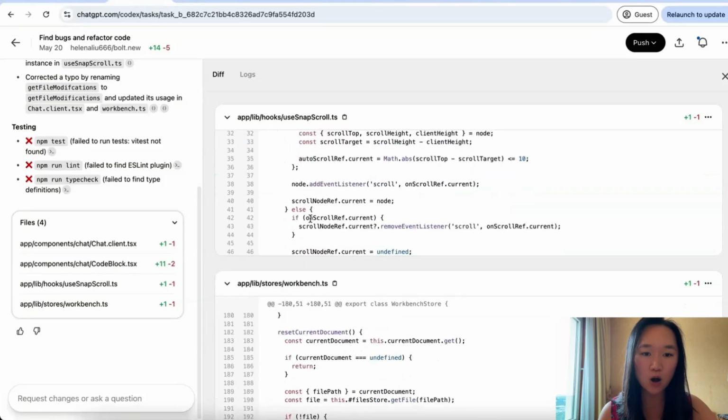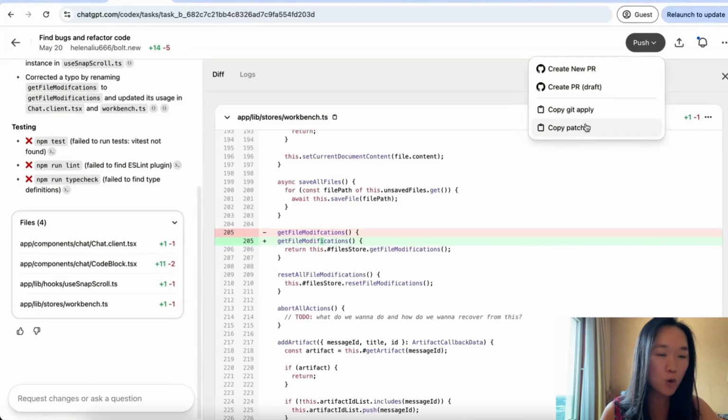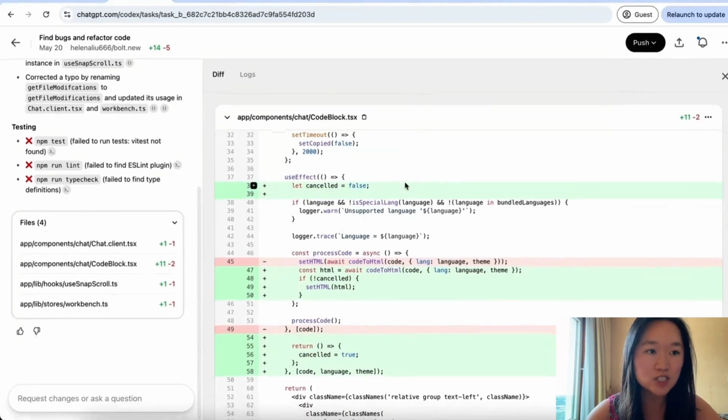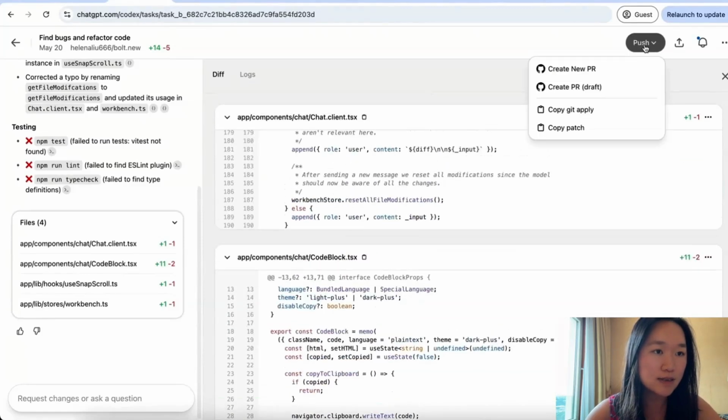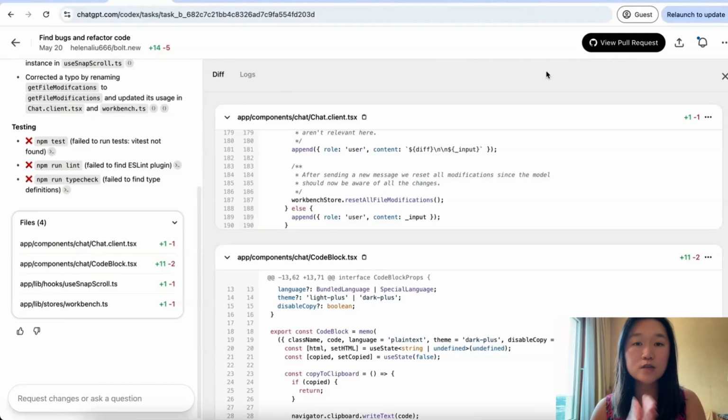And once you're happy with all of the changes that it's made here, then just go up here and click on push, and you have 4 different options. You can create a new pull request. You can create a pull request as a draft. You can copy the git apply, or you can copy the patch. So when you're happy with all of these changes, you go up here and click on push, and then you create a new pull request. What this will do is push all of the changes that were in Codex into GitHub. And then once it's in GitHub, you will have to merge the pull request for that code to then be inside of your very own repository.